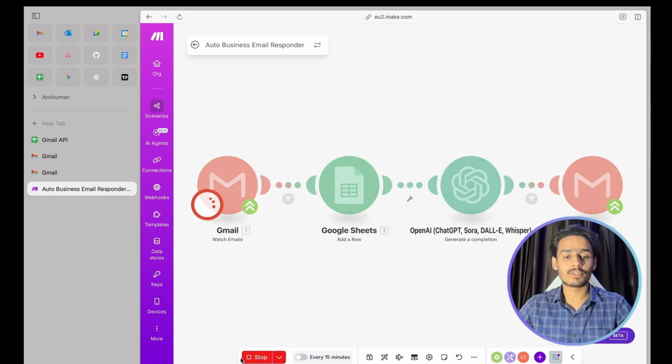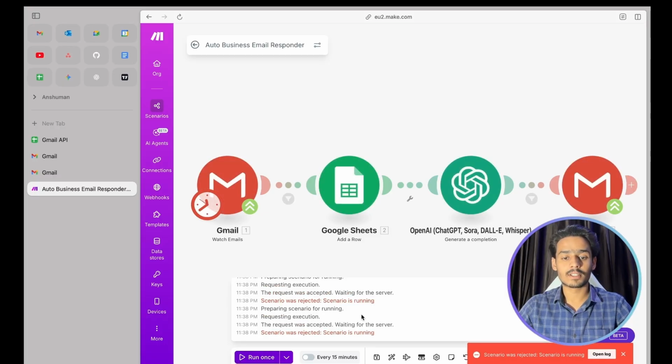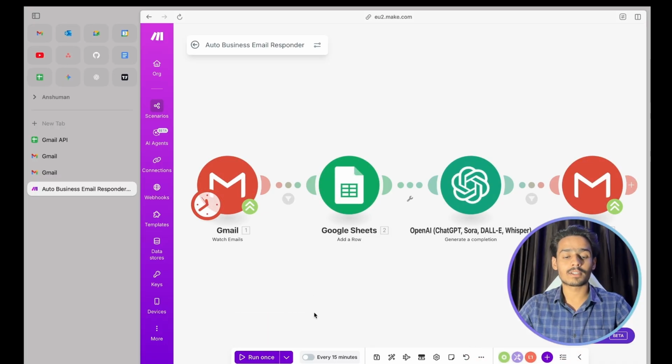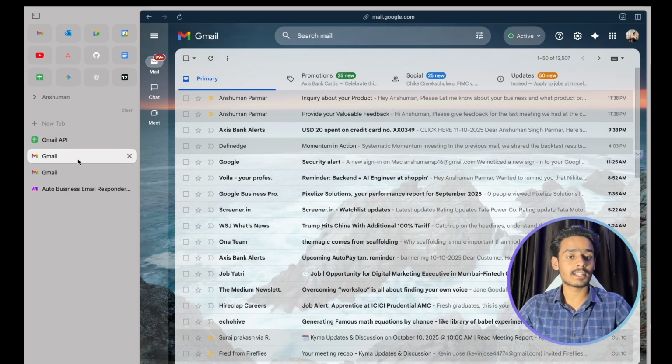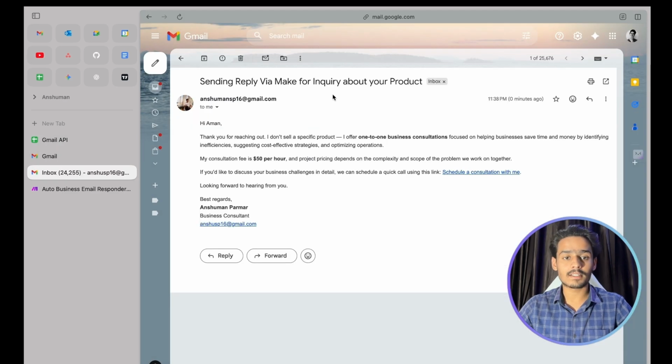Okay, so let me see what's the error. Scenario is running, waiting for the server. Okay, so it has been run, and yeah, the Gmail has been sent. The email has been sent, and I have received this.